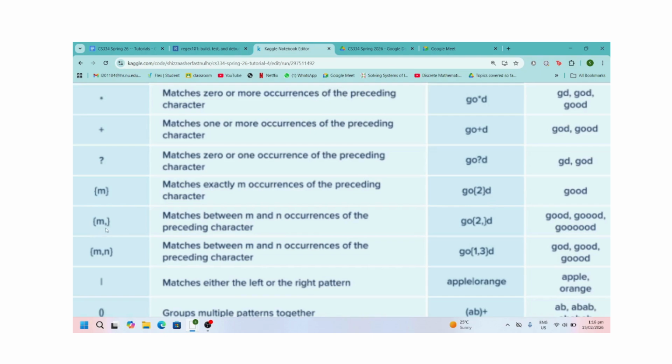Then you have, well, m comma in curly brackets. That is for your ranges. If I write 2 comma, तो it means के greater than or equal to 2 times. अब इसका सिर्फ एक मैच नहीं होगा. इसका मतलब है कि simple GD नहीं मैच होगा because उसमें O has only occurred once. But if I write G double OD तो वो मैच हो जाएगा. If I write G triple OD तो वो भी मैच हो जाएगा, and so on and so forth.